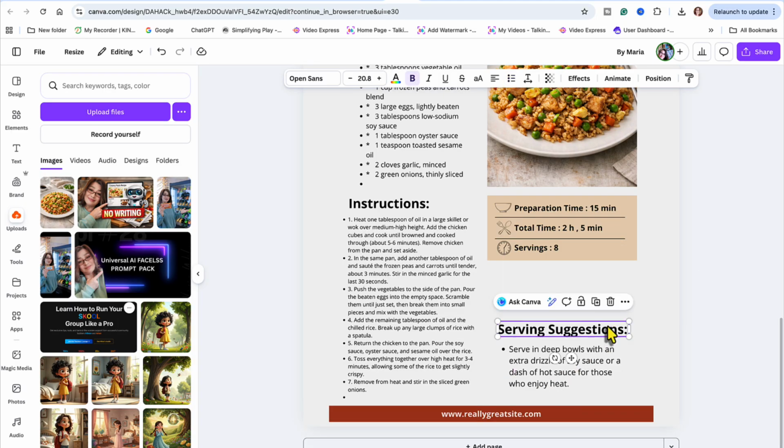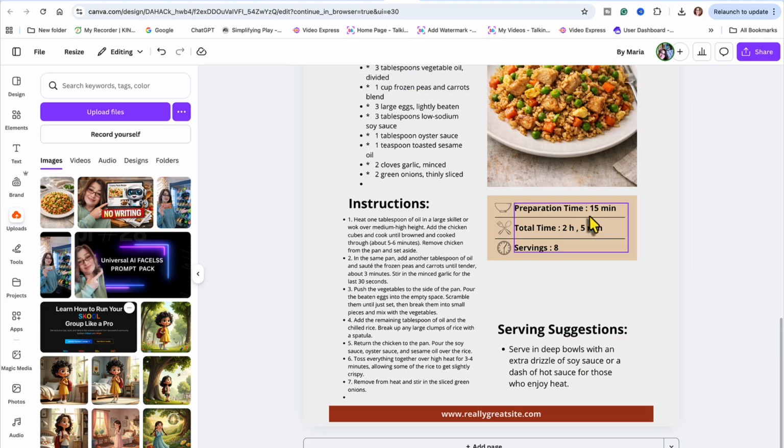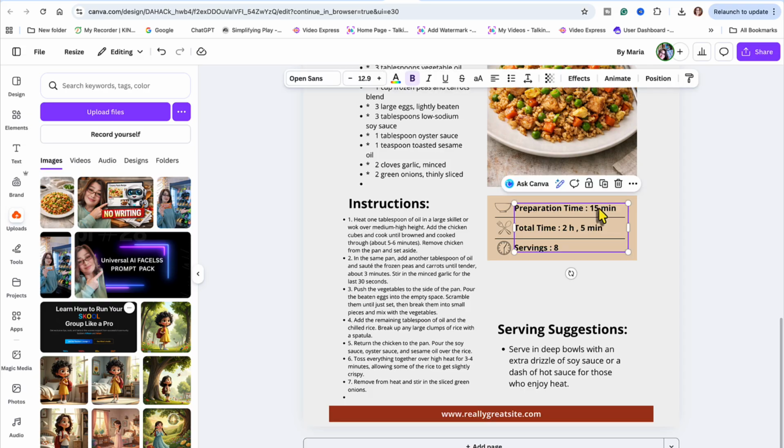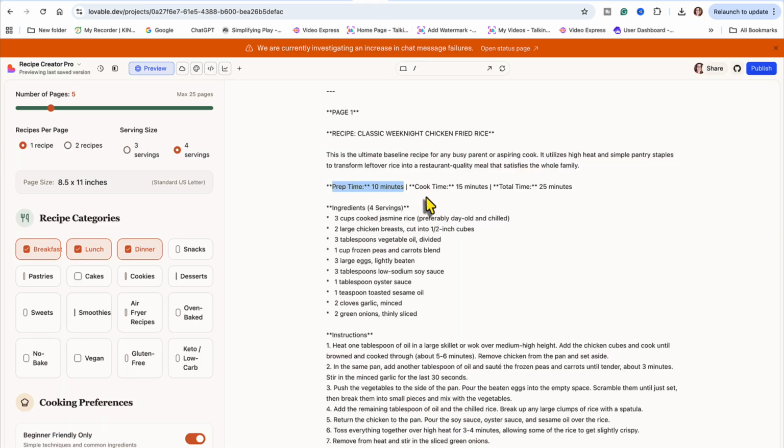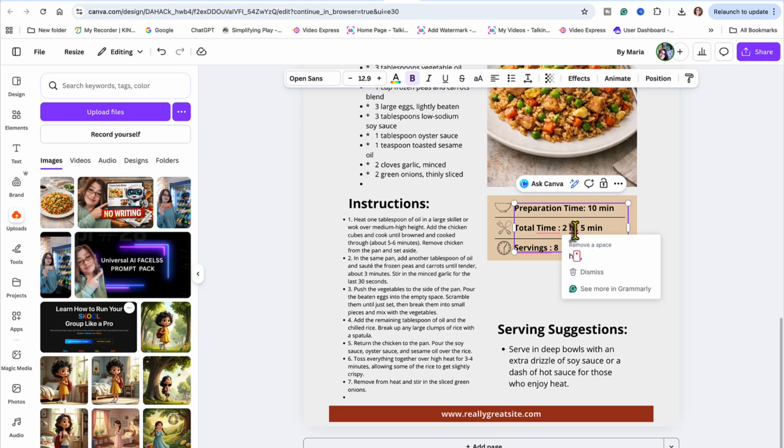Then if you want to add here, guys, the preparation time, you can go back and read. Preparation time says 10 minutes, or just say 10 minutes. Change this one, and then go back again. Total time, is there a total time? Cook time 15 minutes, total time 25 minutes. Okay, so total time is 25 minutes.